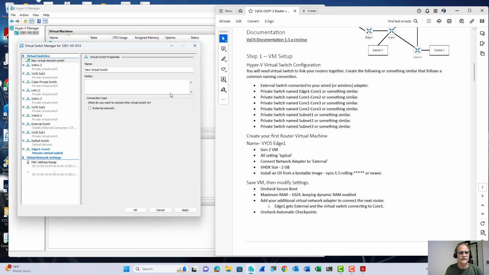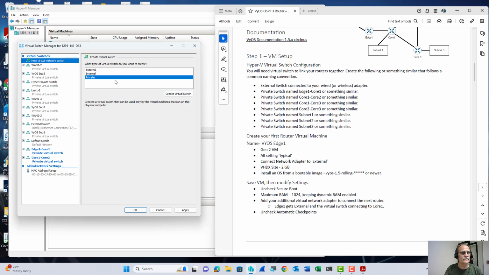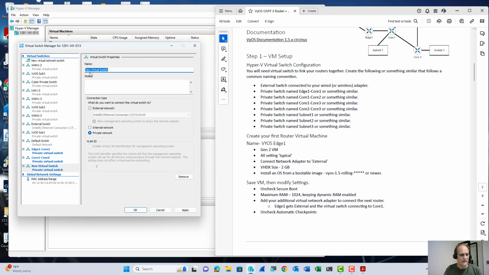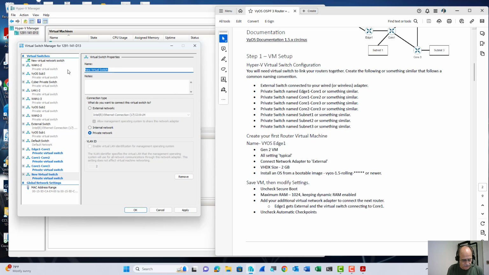New virtual private switch. We'll call it core 1-core 2. In fact, I'm going to copy that. I'm going to make, let's see, it's already there. New virtual switch, private, create virtual switch. I'll paste it in. I went and overwrote it. Okay, well, I can type quick enough. Core 1-core 3. And new virtual switch, private. And we're going to call it core 2-core 3.